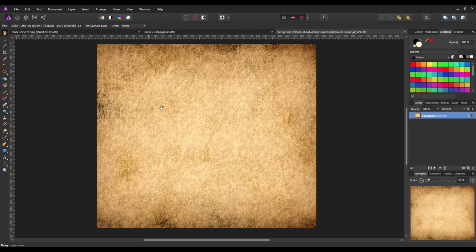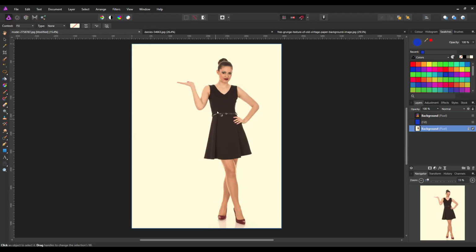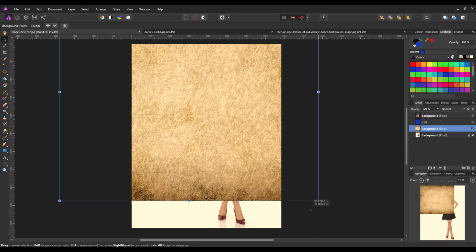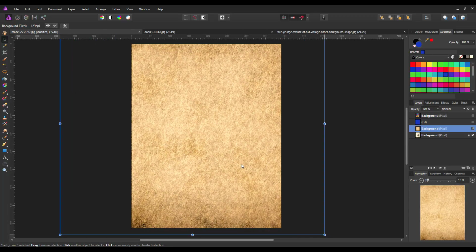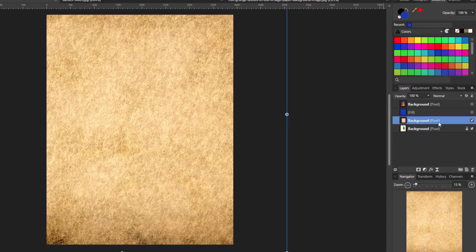I'm just going to use this old vintage paper texture, so I'll copy this by right clicking it, come back to my image, start image here, and paste that in. And then, much like the daisies, I'm going to have to resize this, so I will hold down the control key and resize it, reposition it, and then, much like before, it's a case of picking a blend mode for this layer.